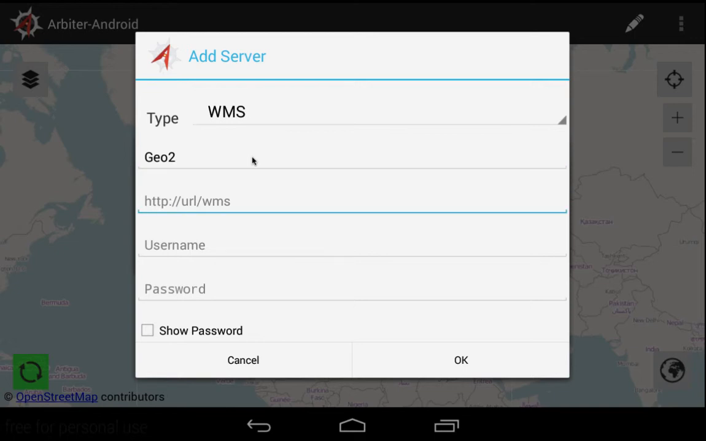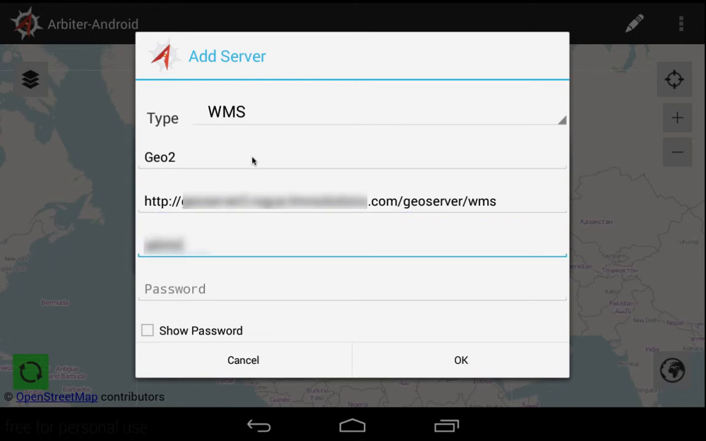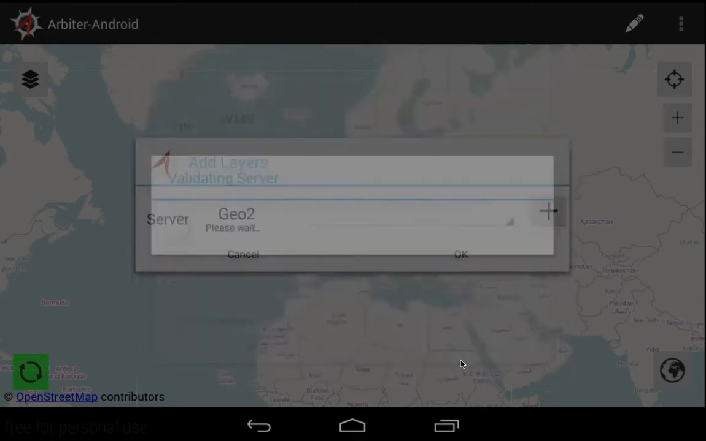Next, touch in the address field and enter the IP address for this server. At the end of the address, be sure to add the /geoserver and the /WMS as shown here. Then enter the login account name and password to access the server. Once you have all the fields populated, select the OK button.